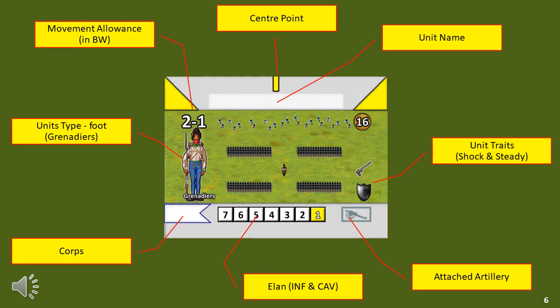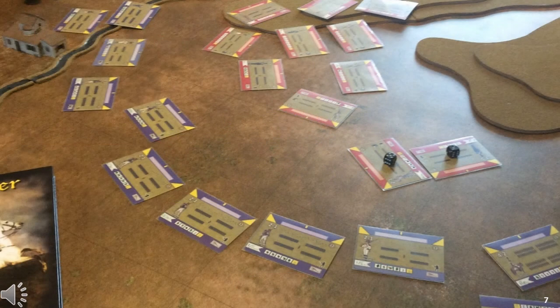Most of these values are fixed, and a player would have the card off the table to act as a sort of cheat sheet. The variable value is elan, or for artillery, ammo boxes. Any movement trays require a player has some way of tracking these variable values. This shows an example of what a game may look like if you're just using the cards.